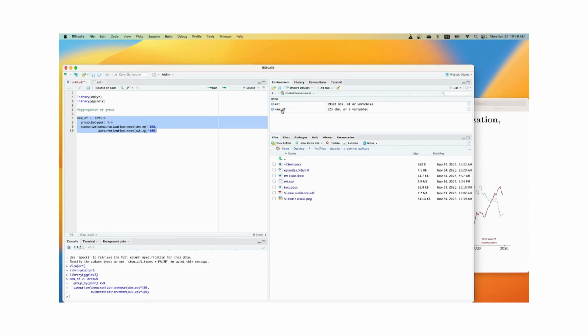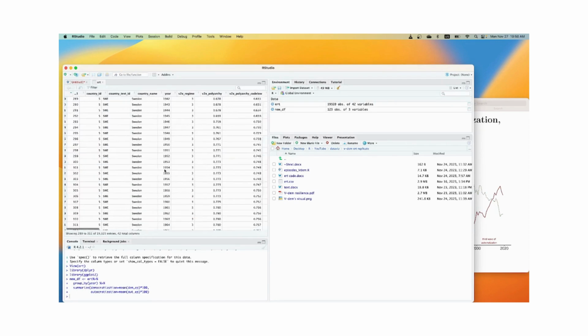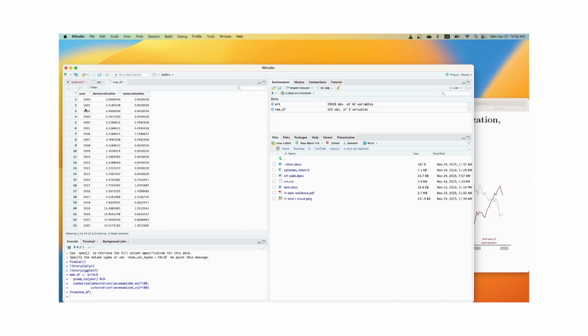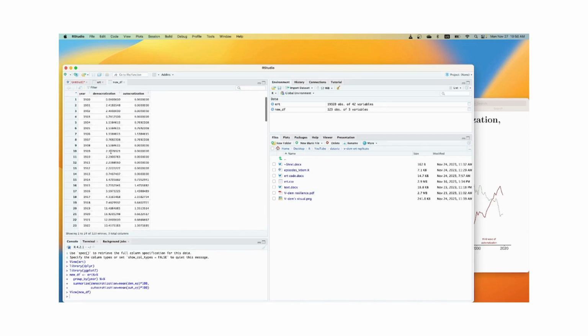Now I have a new data frame. This was my original data frame with all country names and all these variables. In my new data frame, as you can see, I have only 123 observations, years, and 3 variables. So let's see them. I have year from 1900 until 2022, and democratization and autocratization. It seems in 1900 there is no country democratizing or autocratizing.